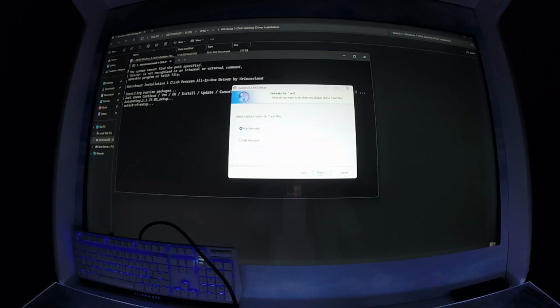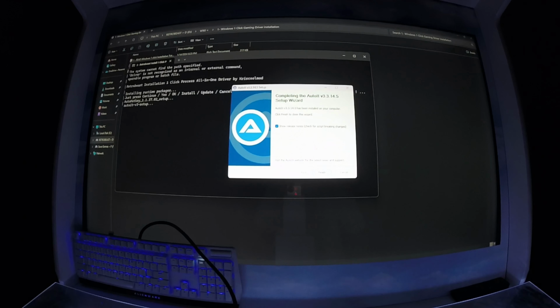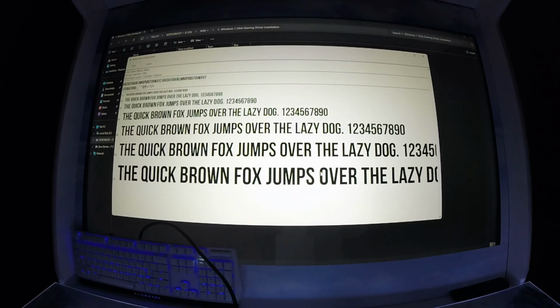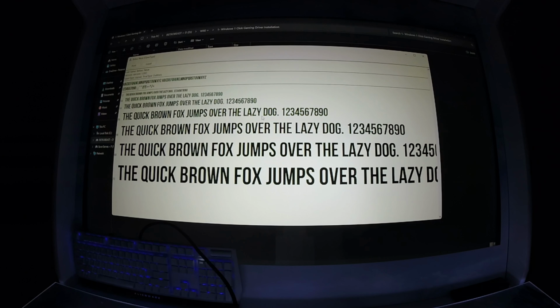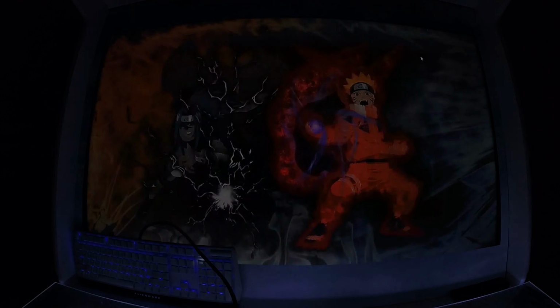So hit next. Run the script. Full here. Next. Next. You don't have to show the releases, so uncheck this box. Hit finish. Here, sometimes you get a pop-up to install it, but if not, on the top left corner, just hit install. Once it's done installed, you close this out.